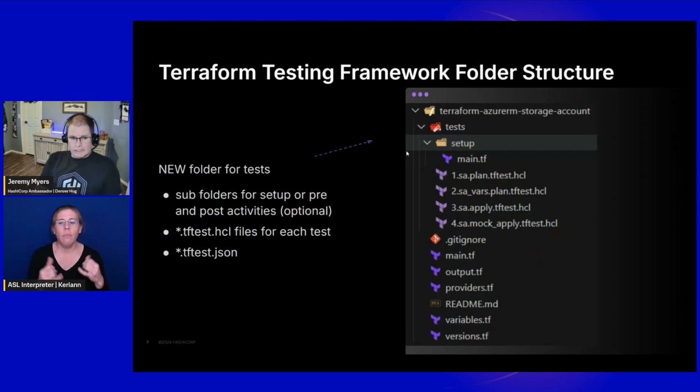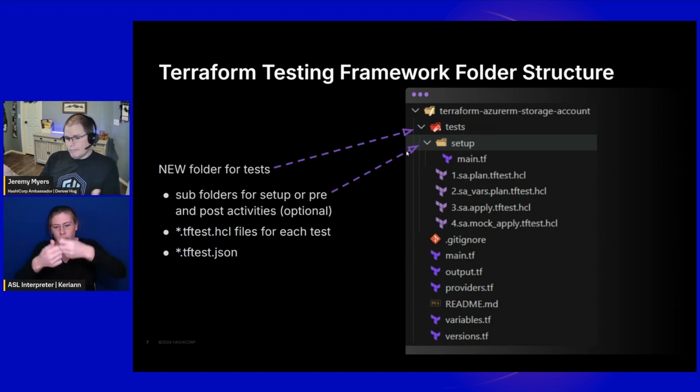Now, what does this look like within your module? I'm using a storage account module today, but there will be a test folder. Very straightforward. Within that can be one to many, what we call setup or pre or post folders that can do work for you. But then lastly, the actual meat and potatoes, the tftest.hcl. Now, if you prefer JSON, feel free to write those in JSON.